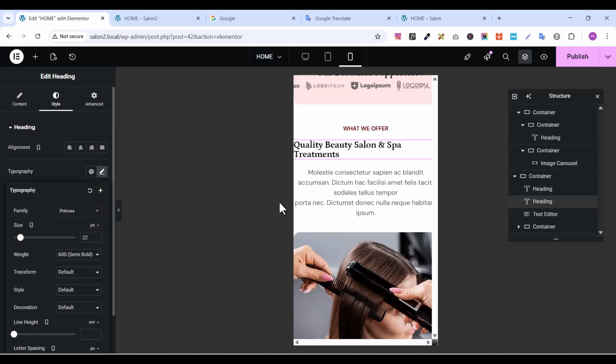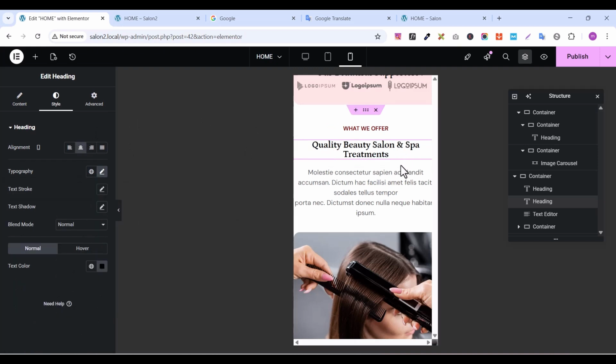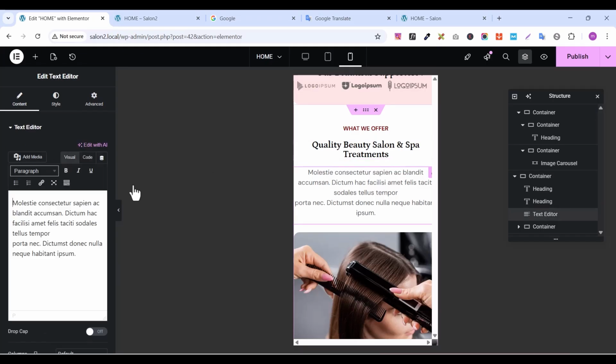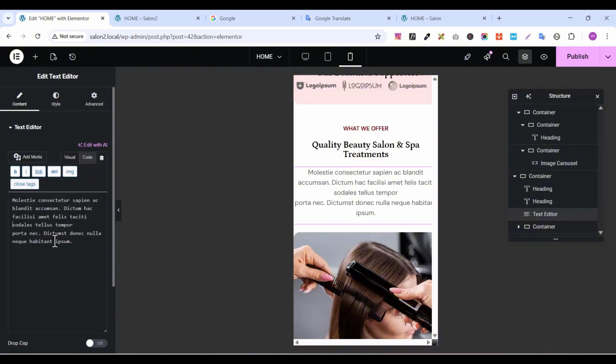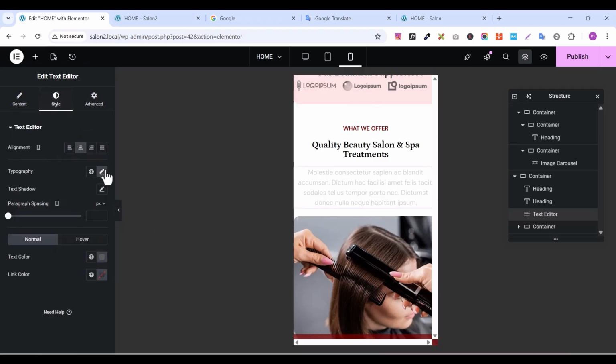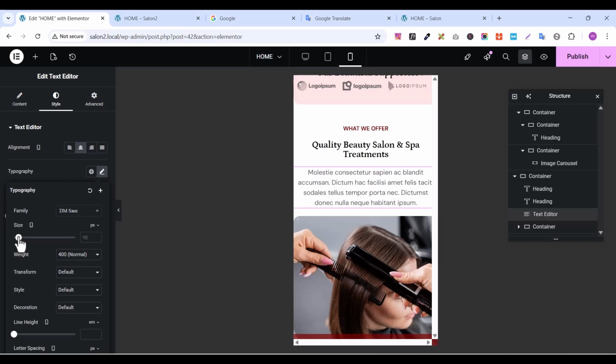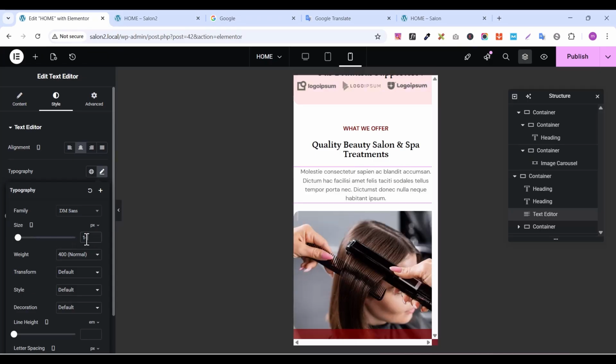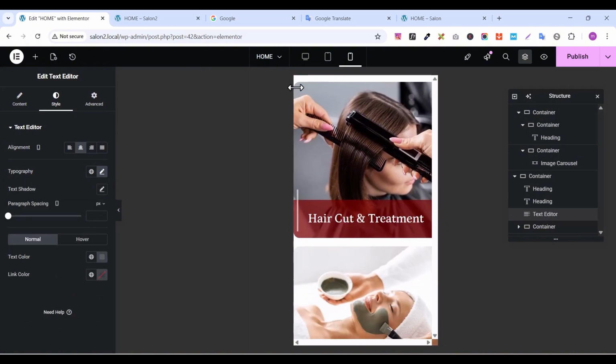and after that, align it to the middle. Select this one too. Do the same thing to this. Okay, so you can go to typography and change the font size the way you want. You can just play with the sizes the way you want it.